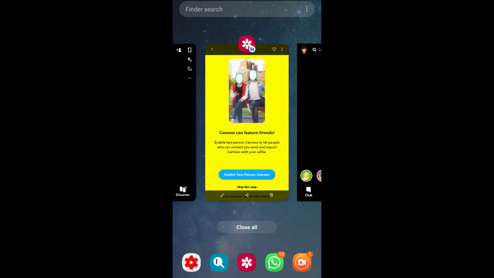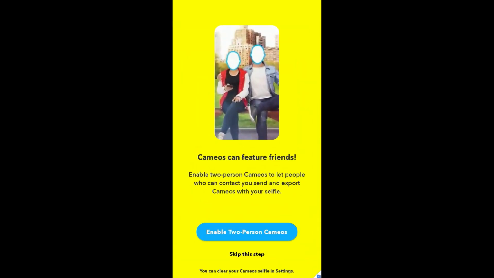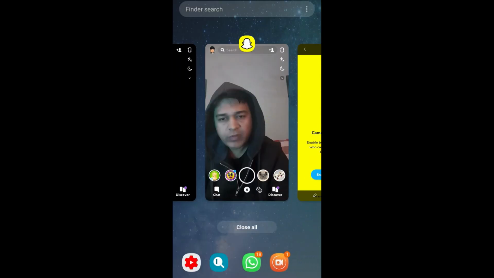And one more thing to remember, if you remember this screen, if you didn't enable 2% cameos while making the selfie for cameos, then it will not work. So you have to make this enabled. Now let's check how to do 2% cameos.